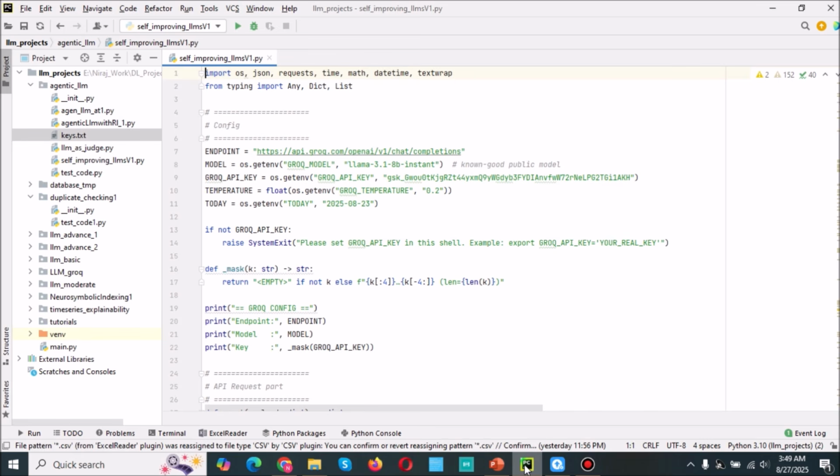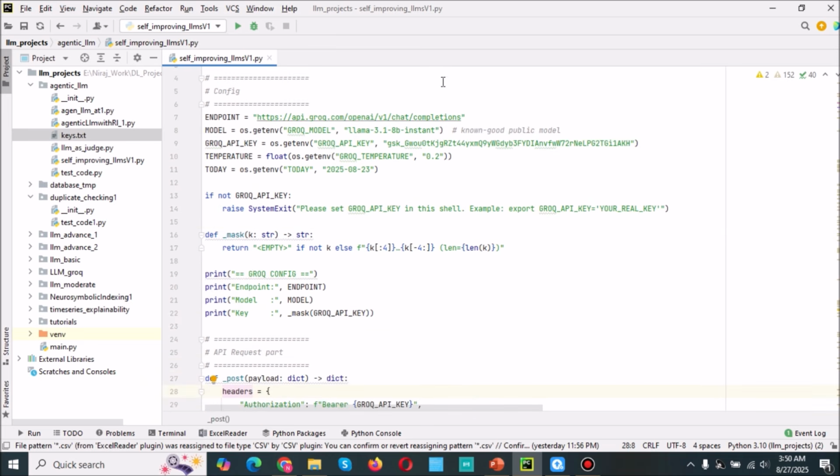Now let us discuss the entire scenario through code. I have used the same problem, banking fraud detection, through code. So the first part is that you have to call all those libraries and information here, and after that you have to configure your large language model related things. I have just used the Llama 3.1 8 billion instant model. I am using the free version of this.